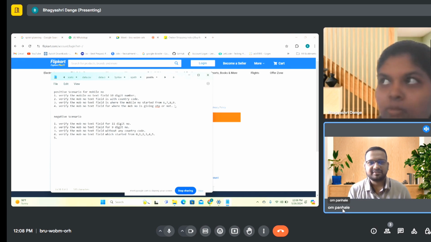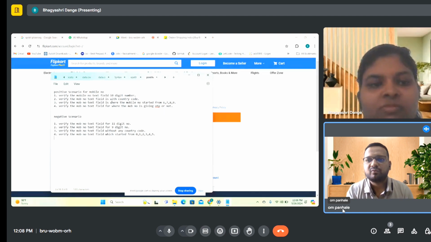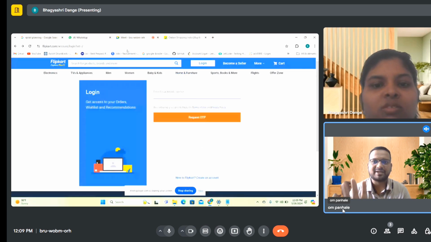Okay, it's fine, Bhagyashree. So you have mentioned the positive scenario. Whenever we are writing test cases as QA, we should maintain the balance for mobile number and email. You have written all scenarios for mobile number, but you should think from the perspective of email as well. Just stay on this Flipkart login page and listen to what I am saying.